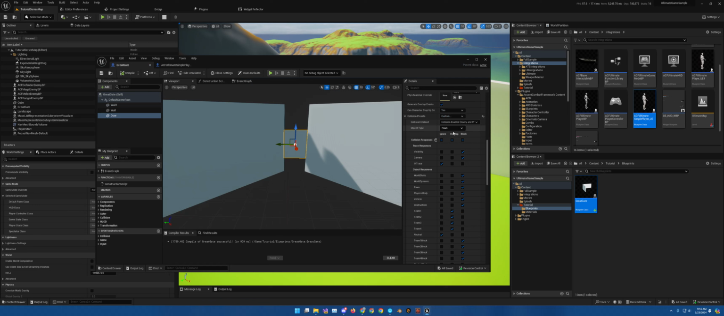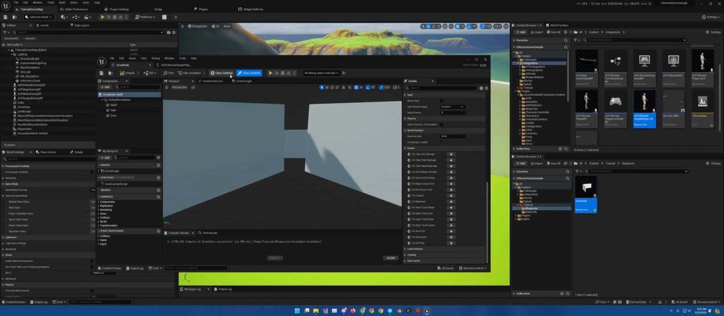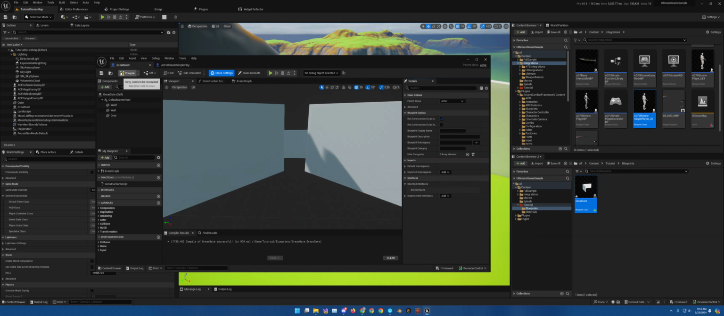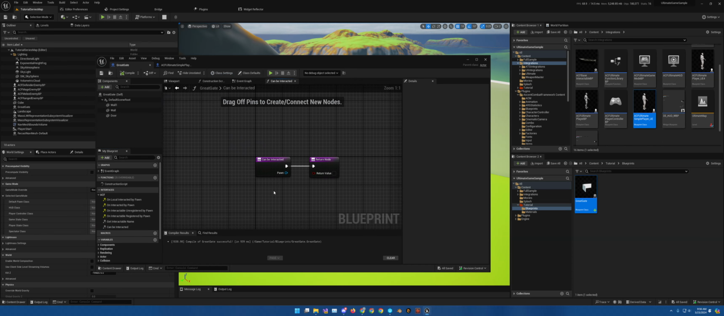Now that we have this set as the correct object type, the next thing we need to do is come into the class settings, and we need an interface. ACF interactable interface. Compile, save. Once we have done that, we have all of these that can be utilized. The first thing we need to do is come to the can be interacted, open it up.